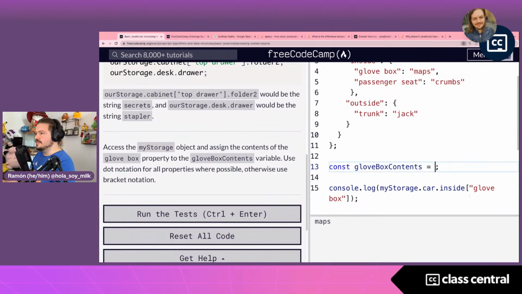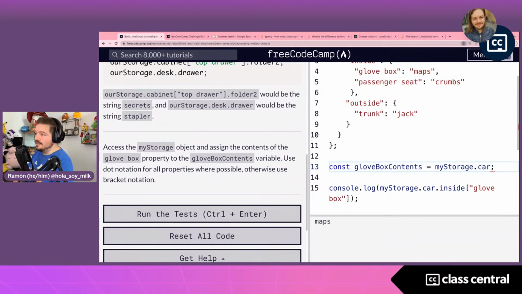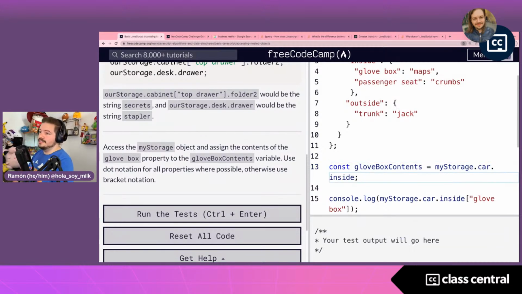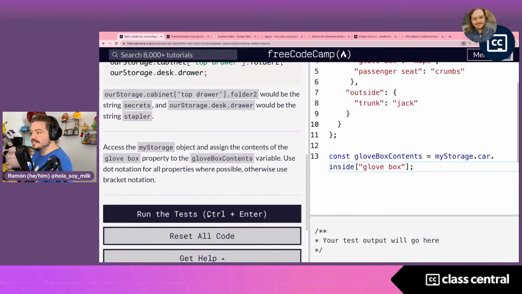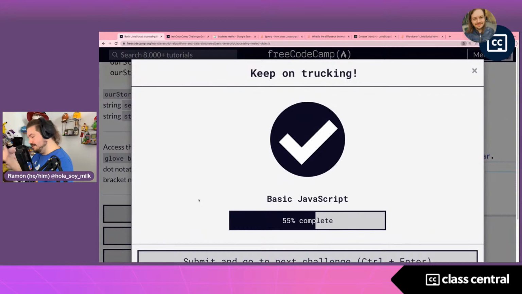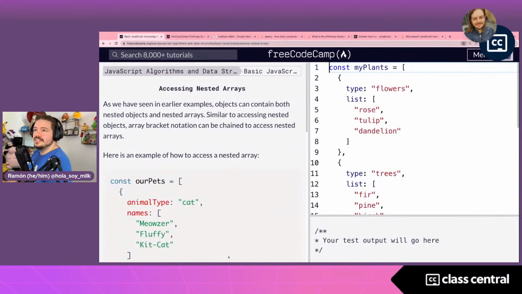Oh, sorry, what am I doing? So we want to set glove box contents to be the contents of the glove box. So that'll be, I already did it here: myStorage.car.inside, brackets, glove box. And that's maps. Let's run our tests. There we go. Pat. So we've got 2 minutes left. Let's do one or two more exercises.